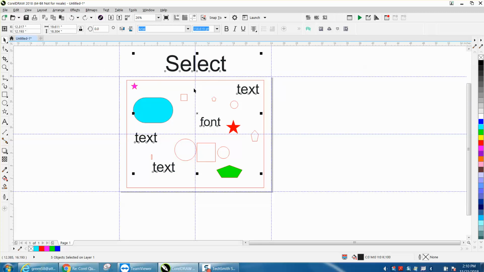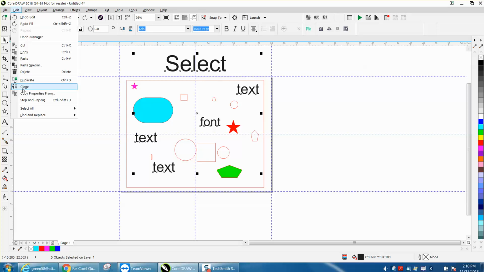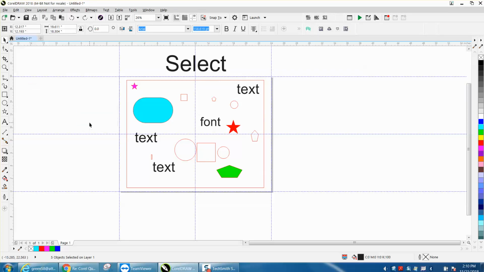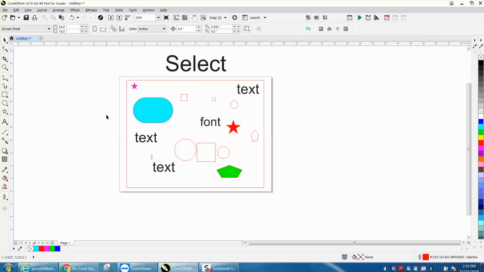Let's say you've got a lot of guidelines. There's several ways to turn guidelines on or off, but if you just want to get rid of them, go to Edit, Select All Guidelines, and then hit delete, and those guidelines are gone that quick.